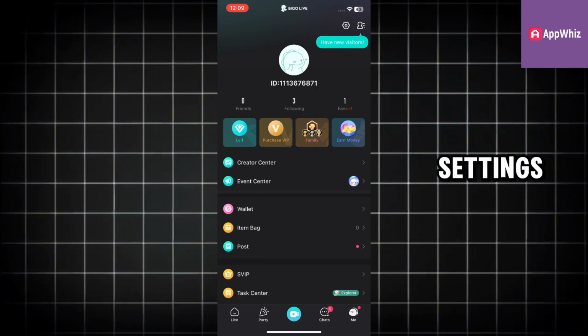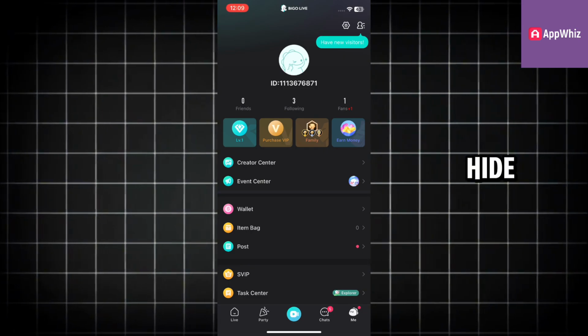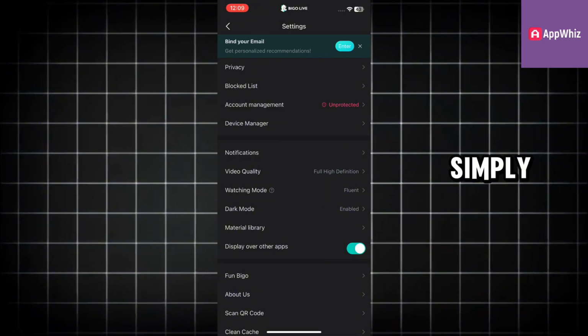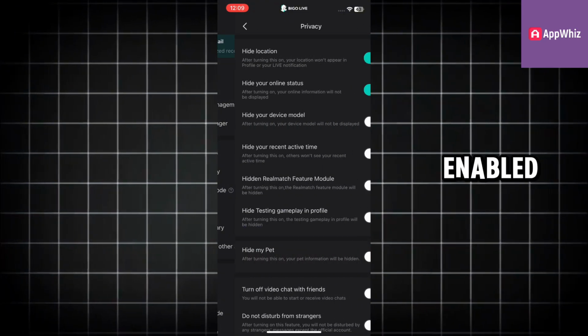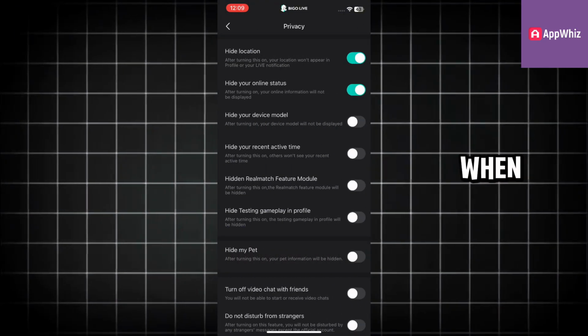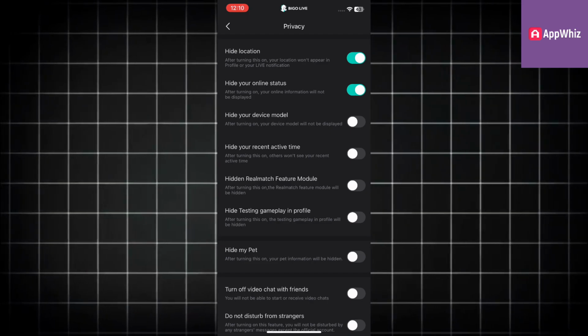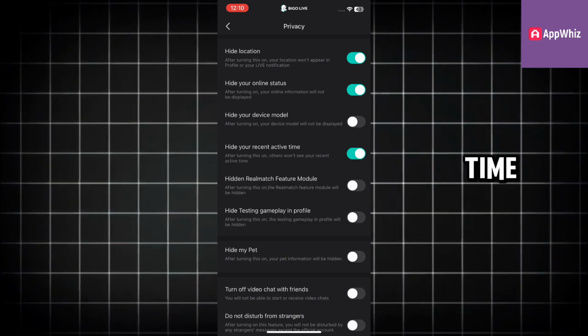Inside the Privacy settings, you will find an option called Hide Recent Active Time. Simply turn it on. Once enabled, other users will not be able to see when you were last active on the app. And that's it. Your recent active time is now hidden.